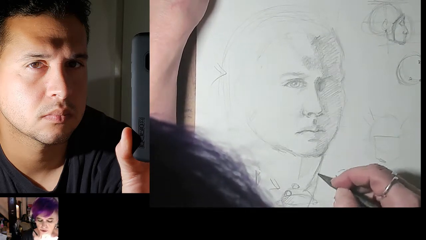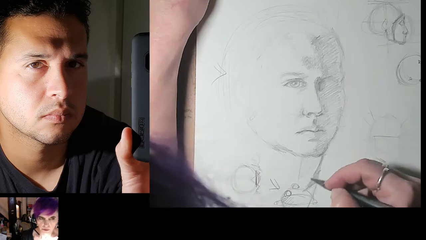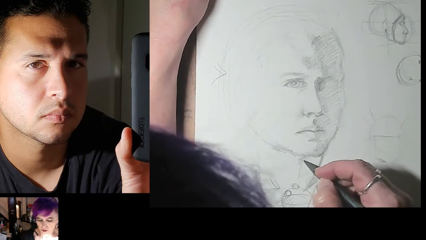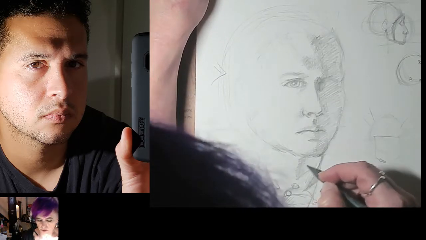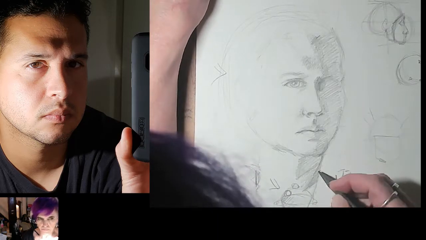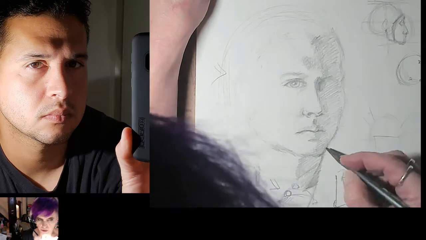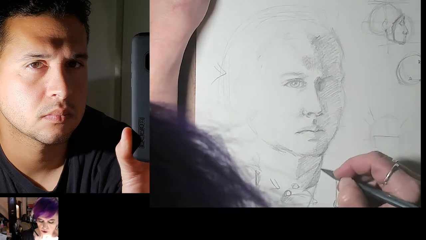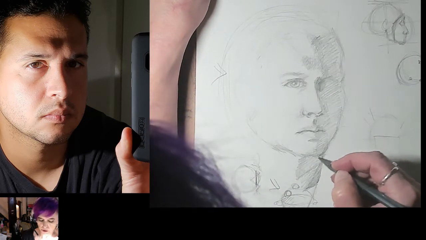So I see a cast shadow here, and I see a core shadow here. So this is a soft shadow. And this is a sharp shadow right here. Playing with those sharp versus soft shadows.